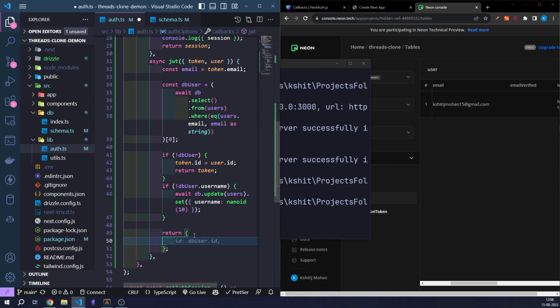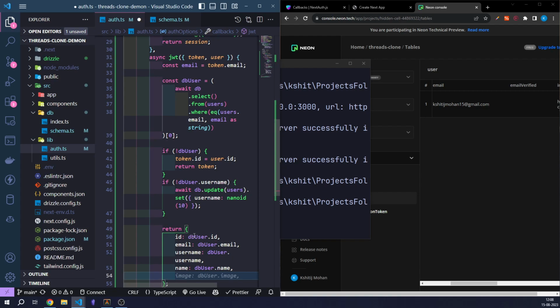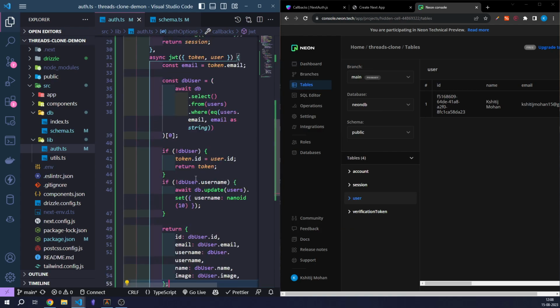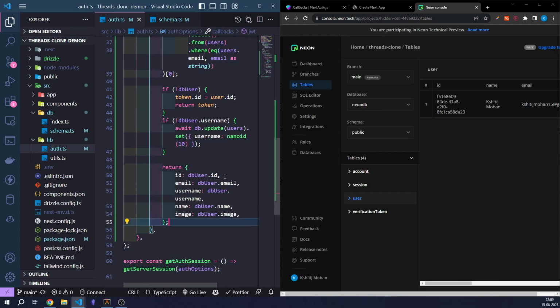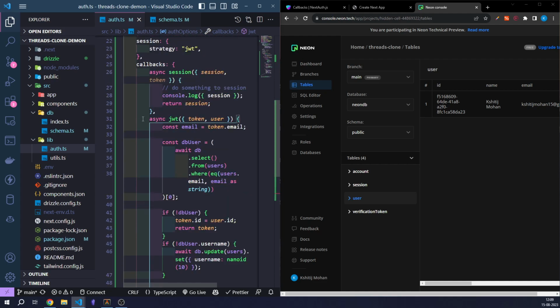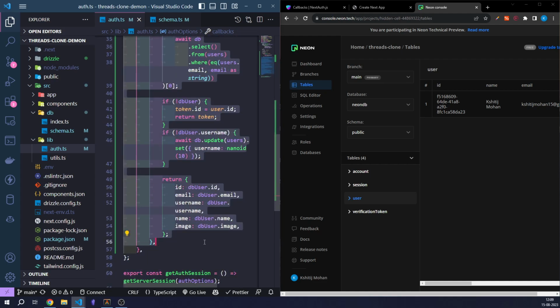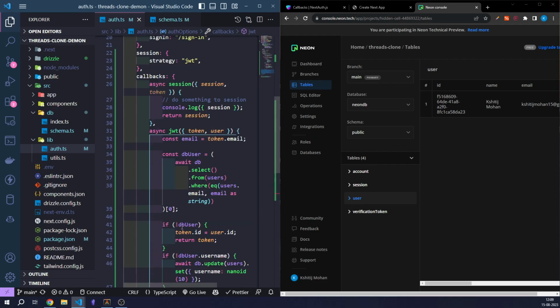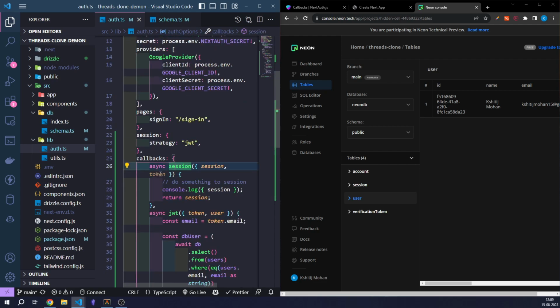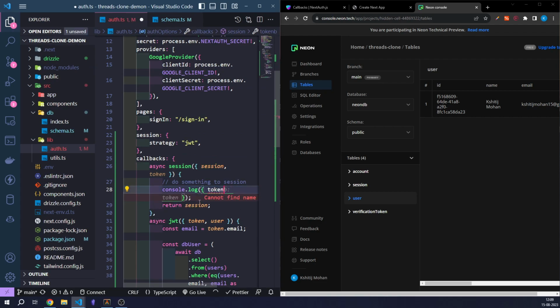We will be returning the token, but we will return the user itself. So we'll return the ID of the user, we'll return the email of the user, we'll return the username of the user, we will return the name of the user, and we will return the image of the user. Let's do that. And then, as you know, this JWT callback will return a token, which will then be forwarded to the session right here in this token. So let's see if we are getting the token in the session right here.